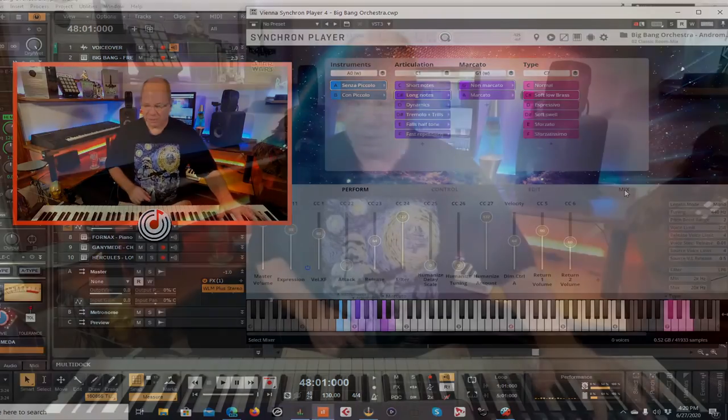This is the other thing about the Big Bang Orchestra and the Synchron Player. Because they've used the Synchron Stage to record all of these different instrument packages, you have a continuity. So when you have Andromeda and then you add the other modules, every one of them has been recorded in the Synchron Stage. It gives you continuity, and everything just kind of fits together, so things don't sound disjointed. You're going to see that as we get into some of these other libraries.